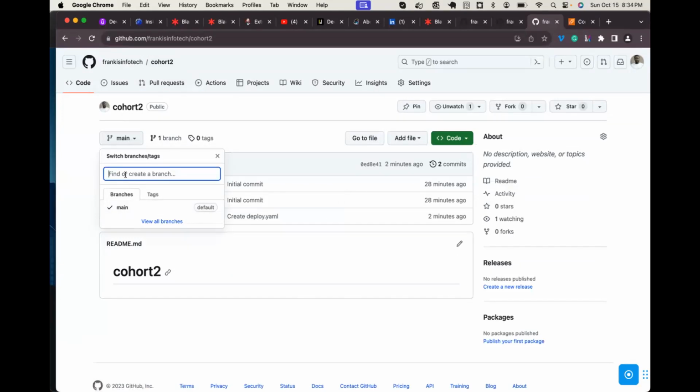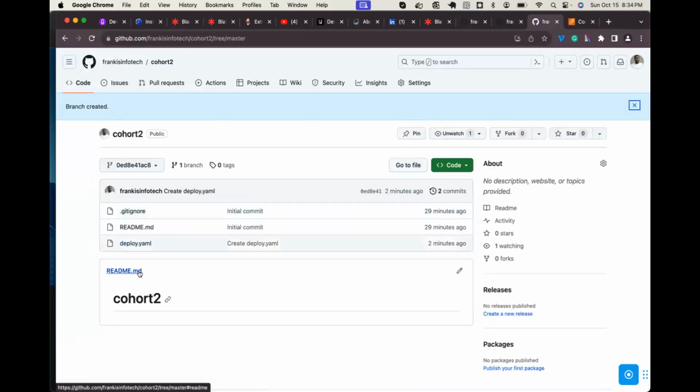Now, I need to create a parallel branch. So I'll come here. You can see, find or create a branch. The branch I'm going to create will be created from the current branch. Create branch master from main. I'll click on this. Once I click on it, it's going to create the same content.